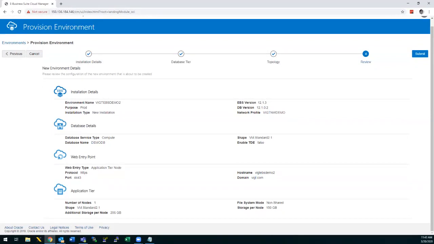And then application tier again, the number of nodes is 1. This is our compute shape that it's running on. Additional storage per node is 256. Default storage per node is 150. File system node is non-shared because it's only one node. Again, another cool thing is that it will create a shared application tier for you in the backend on its own if you choose additional number of nodes.